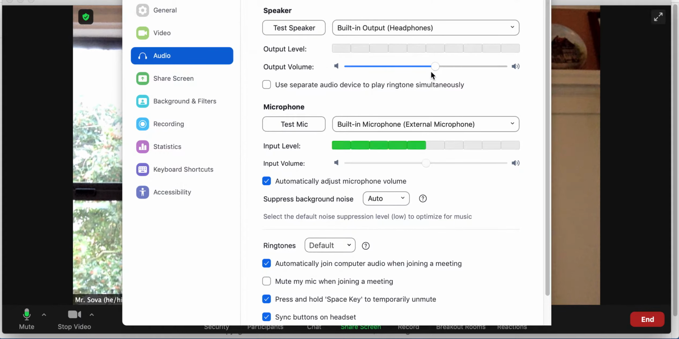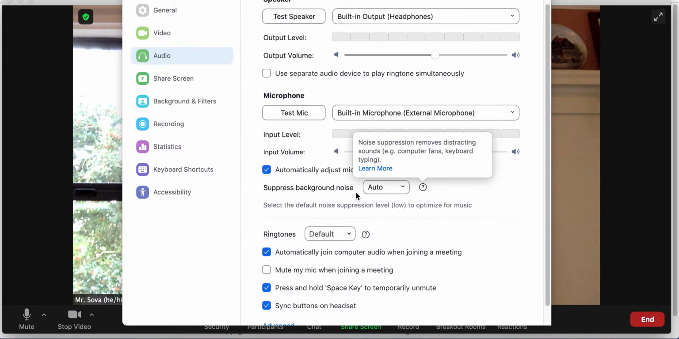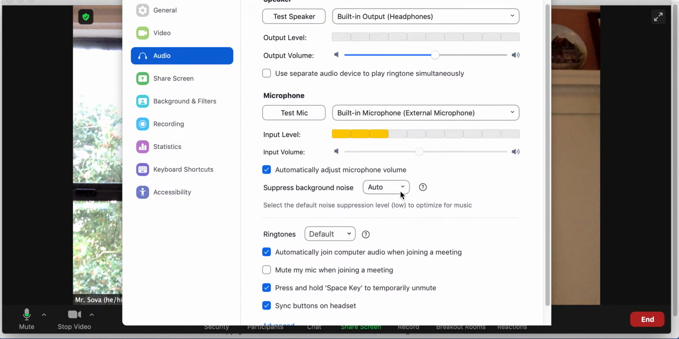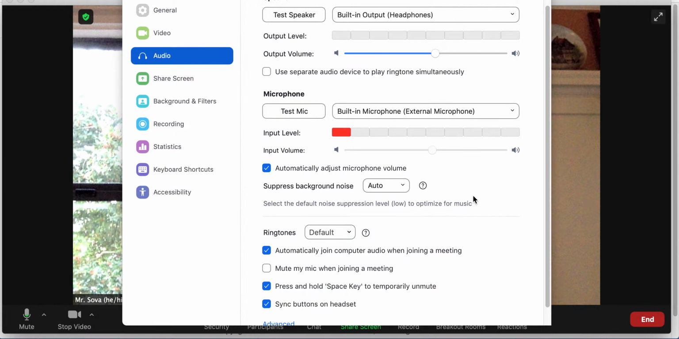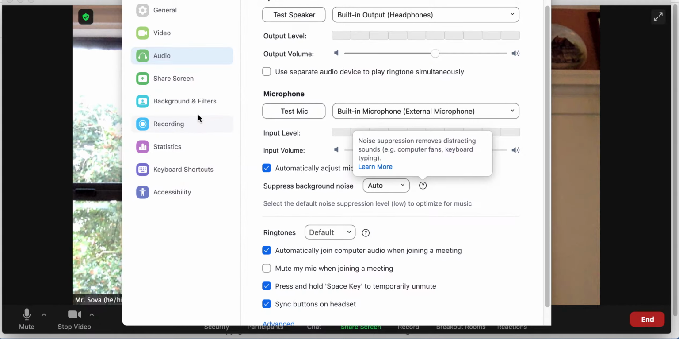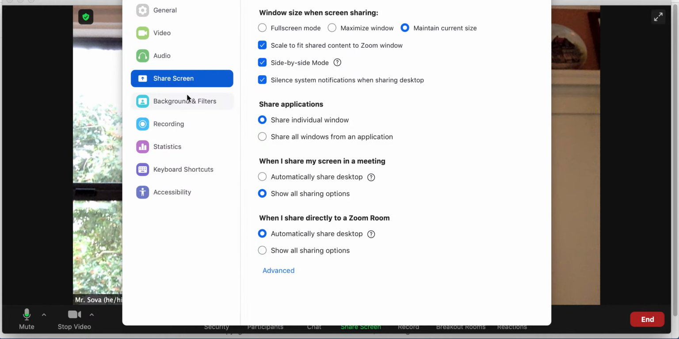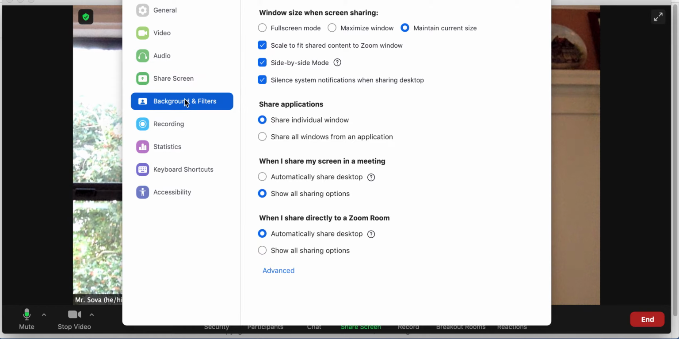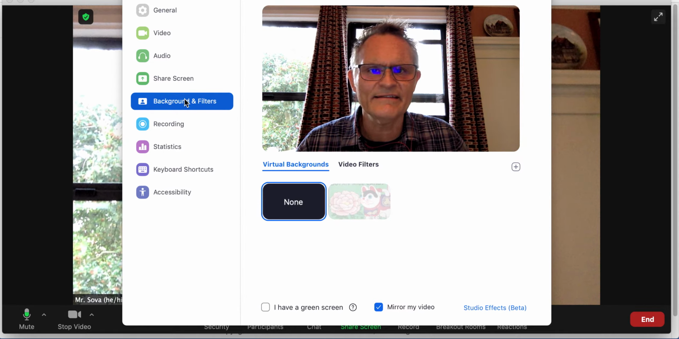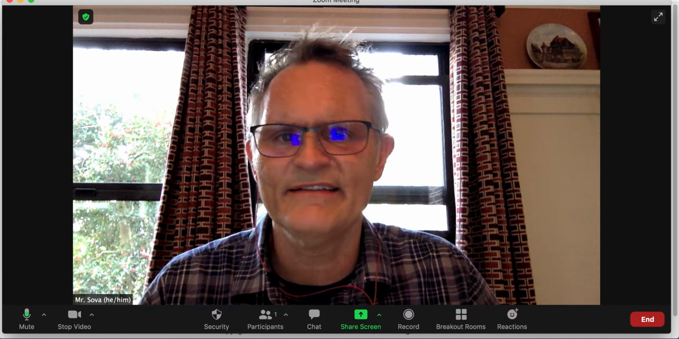You can also test your speakers if you want to. Or you can adjust the output volume with the volume cord or the volume button on your computer, on your device. I would also make sure that you are suppressing the background noise automatically. That is very important, just to keep the background noise where you are at a minimum. Okay. So all these other ones you can click through if you want to. There really aren't any critical things that you need to do for your day of teaching. So I'm going to go ahead and exit out of here.